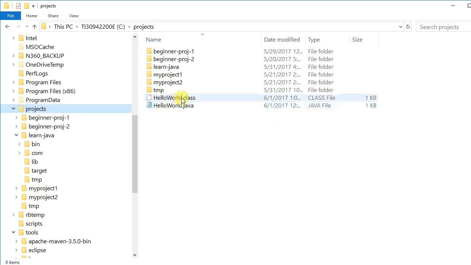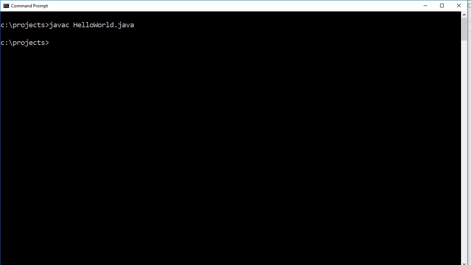Now we should be able to run this HelloWorld.class with the java.exe command. When you run java HelloWorld, you don't put the .class there. It won't work if you put the .class. So basically when you call HelloWorld, it's going to execute your HelloWorld.class file. Now we have my first Java code without any IDE.